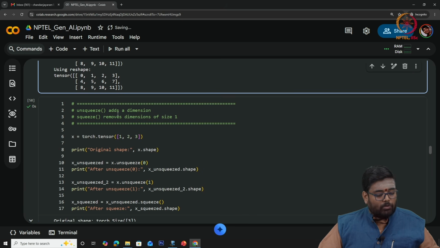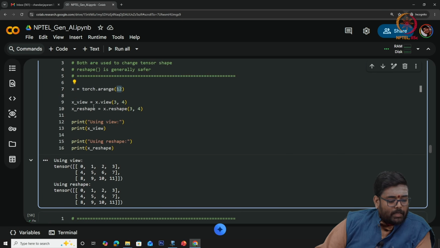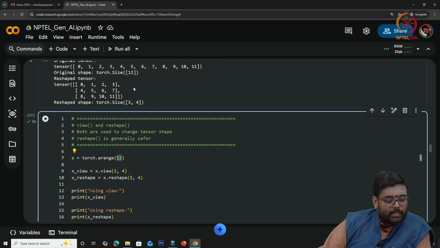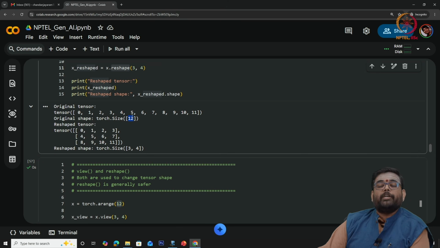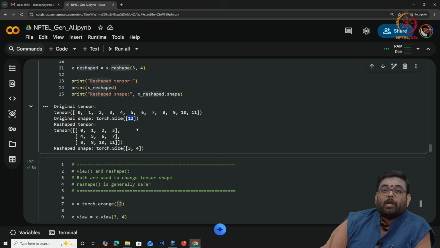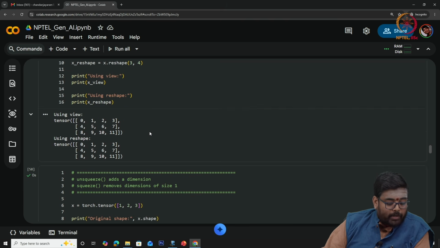Now sometimes you want to add a dimension. If you look here, x has 12 elements, so you can see from the original shape it is 12. What if I want to convert it into 1 cross 12 or 1 cross 1 cross 12? Sometimes during shape manipulation we might need these kinds of functionalities down the line, whether in CNNs or in RNNs and so on. So how do we do it?